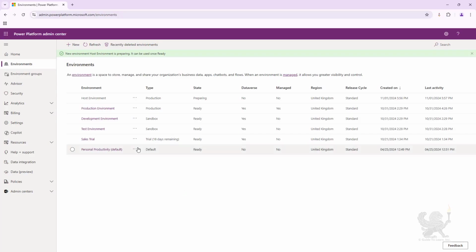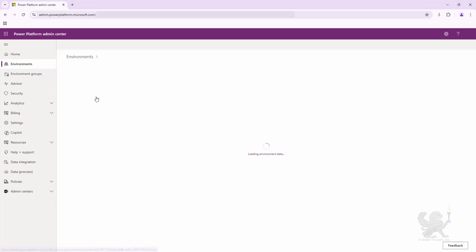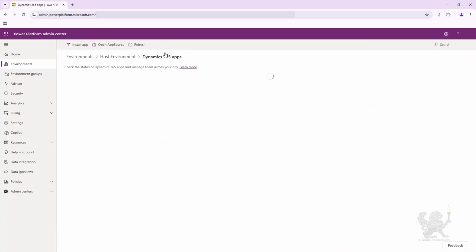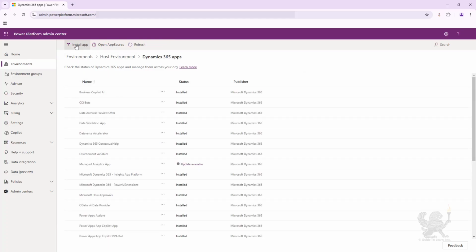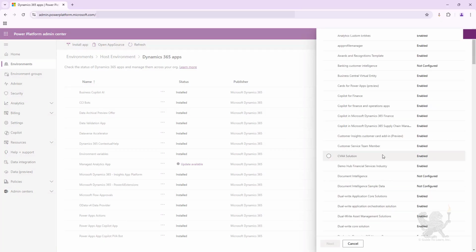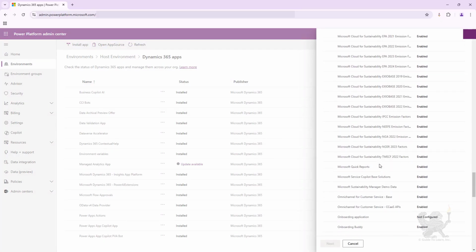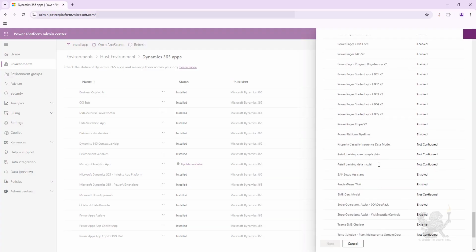Once the environment is ready, I will then go on and install the Power Platform Pipelines app. Now that the environment has successfully been created, let's go into the environment and install the Power Platform Pipelines app. I'm going to select Resources and then Dynamics 365 Apps. I'm then going to install a new app, and in the right-hand panel, scroll down until I find Power Platform Pipelines. It's quite a long way down.